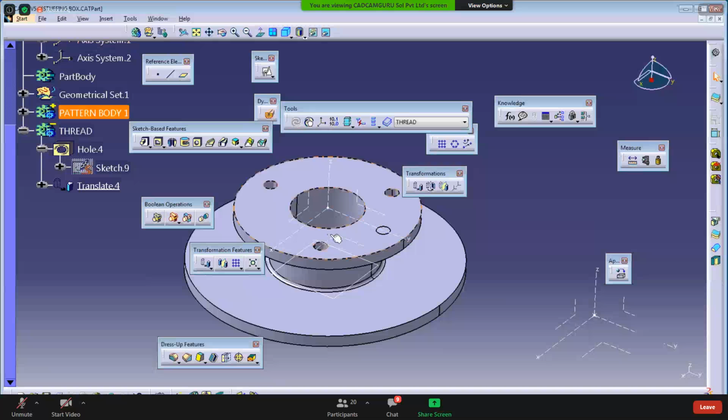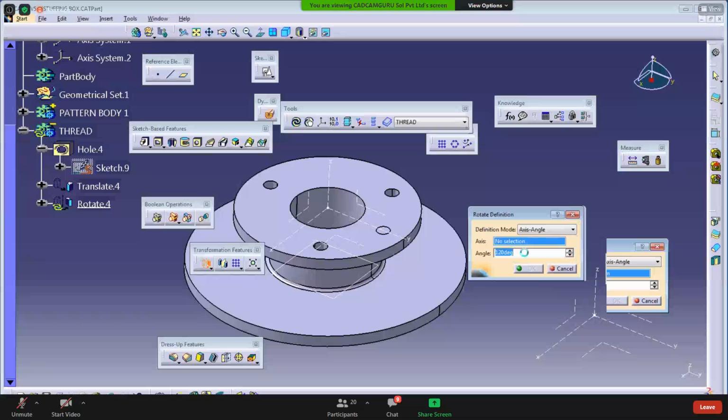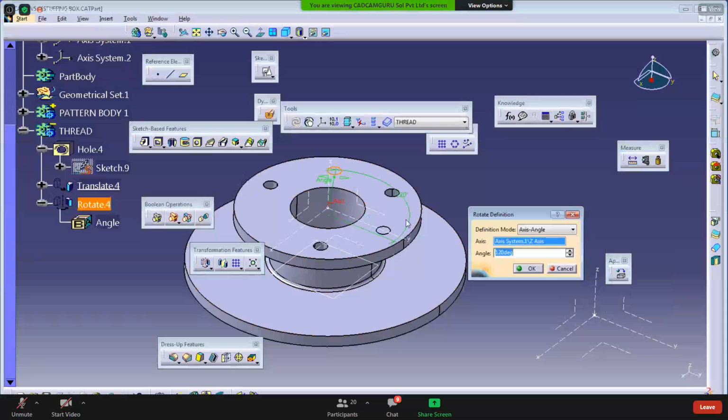If you want to rotate this, then use this rotate option at angular placement. Select this rotation, say yes. Rotation about what? Rotation about Z. And the angle we want is 120. Okay, fine. 120, 60, whatever you want.